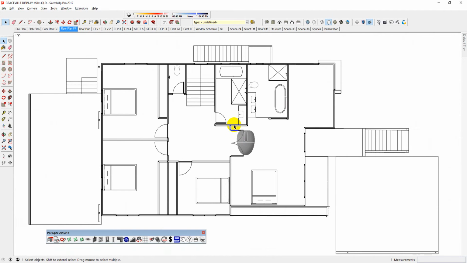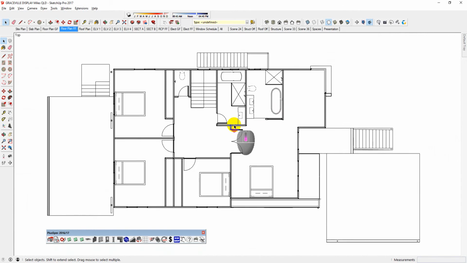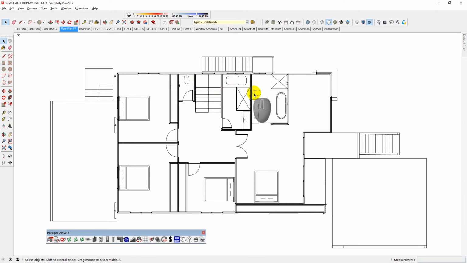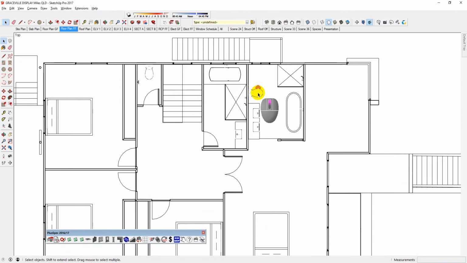Now I'd say this model's also been drawn in an older version of PlusSpec. You can quite easily add in a section cut plane. I won't get into that right now. Let's just see if we can get through Miles's model and find a couple of things that we can fix up before we stick it into layout.